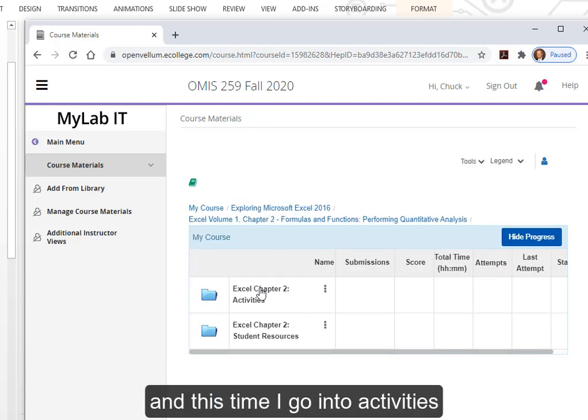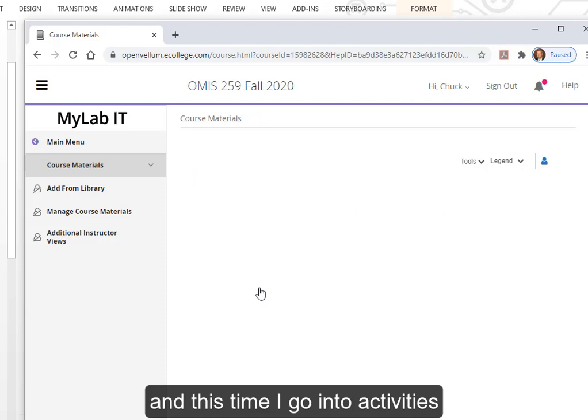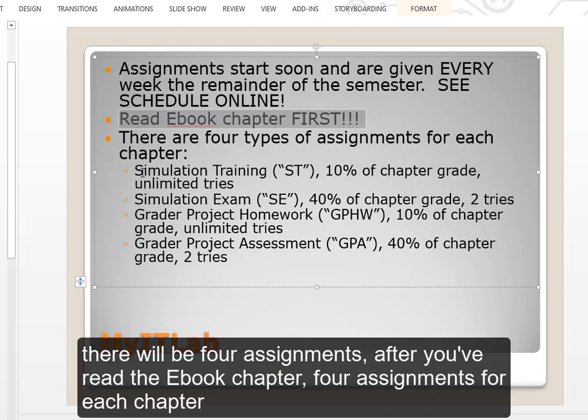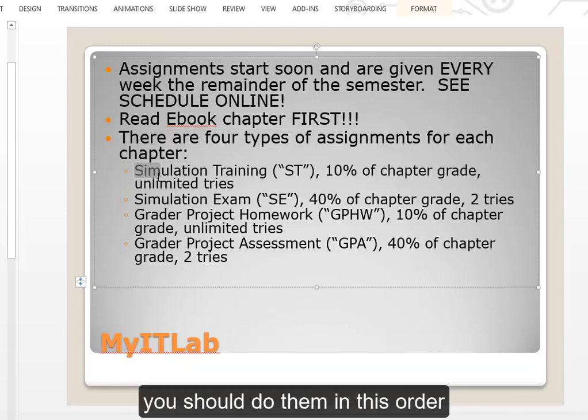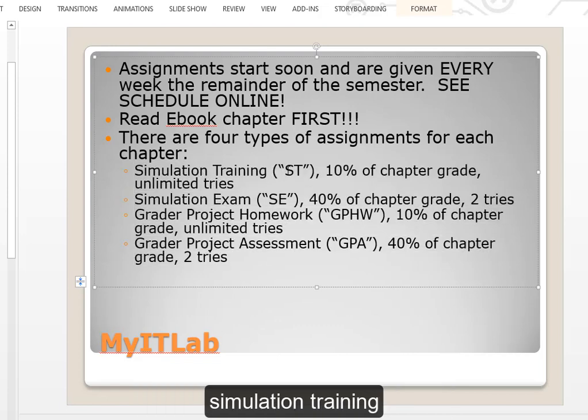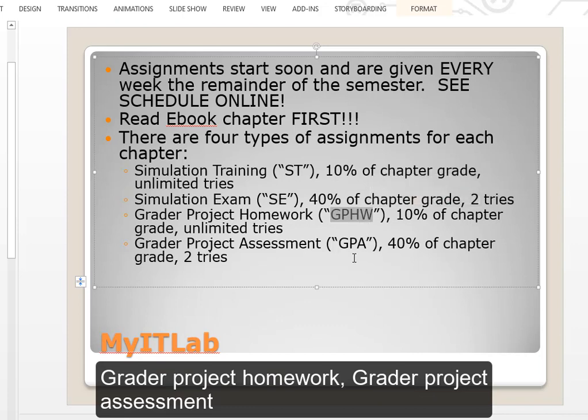and this time I go into activities. As it says over here on our PowerPoint file, there will be 4 assignments after you've read the ebook chapter, 4 assignments for each chapter. You should do them in this order: simulation training, or ST, simulation exam, or SE, grader project homework, grader project assessment.